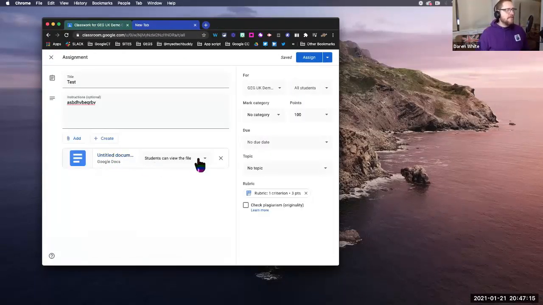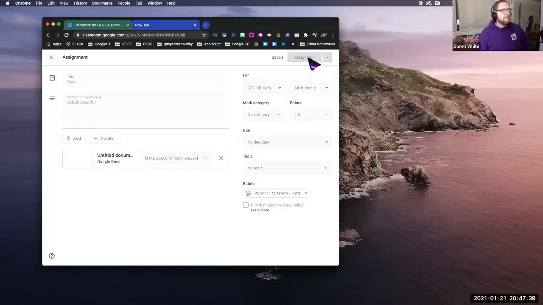It takes a few minutes, but I'm just going to click there, make a copy for each student, and that will automatically name that file for each student. So they'll see the link, they'll click on it, and then it will create their document for them. You'll get a link to the copy in your Google Drive. They'll get a link to the copy. It will be in Google Classroom as well, and you can just assign it.